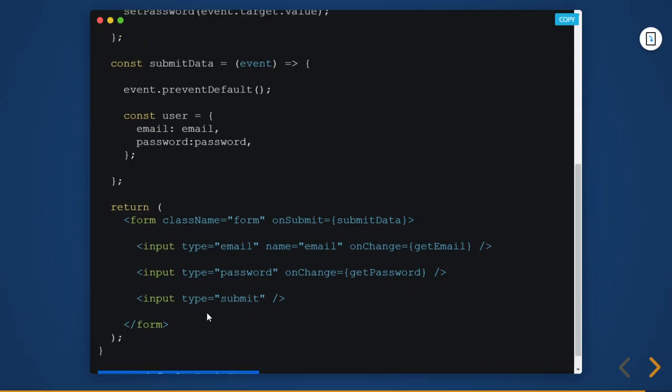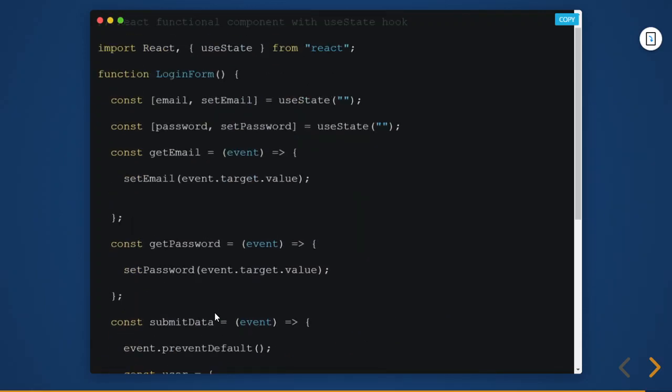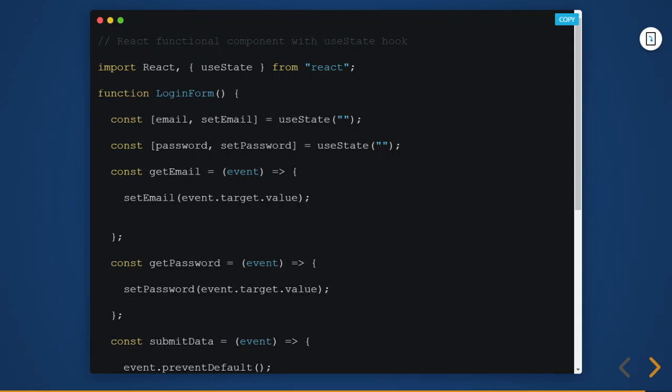Before we look at other parts, you can see we have a function instead of a class, and the function is called LoginForm. On line 4 and line 5, we have these two constants, the first constant and the second constant.